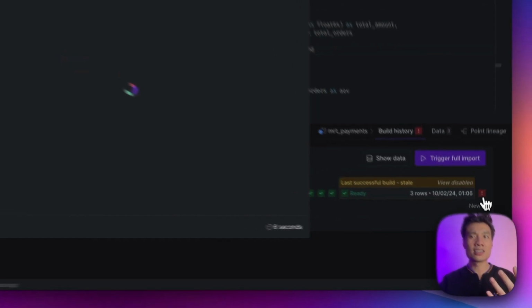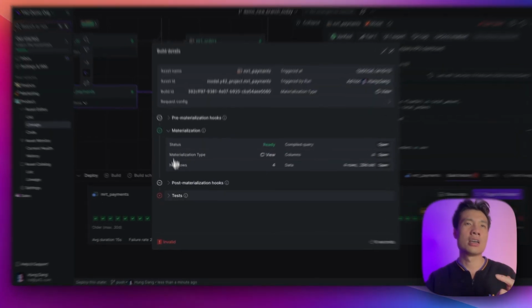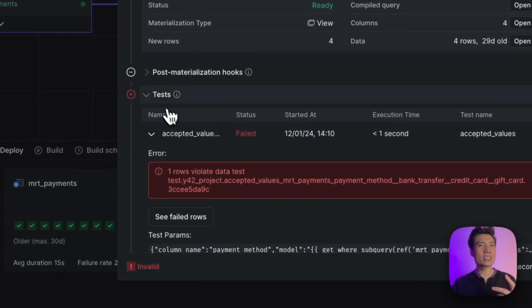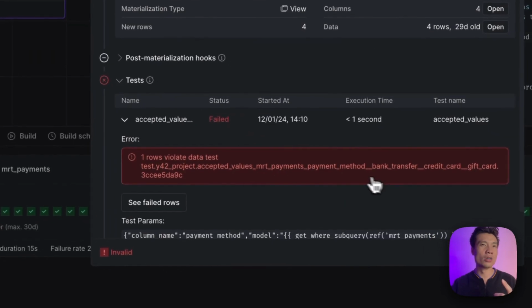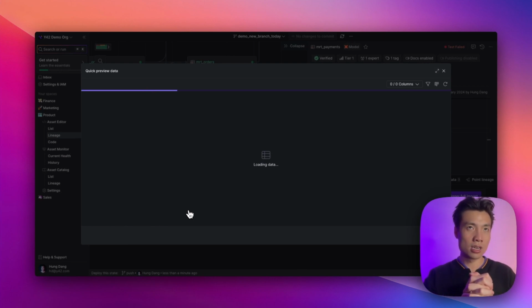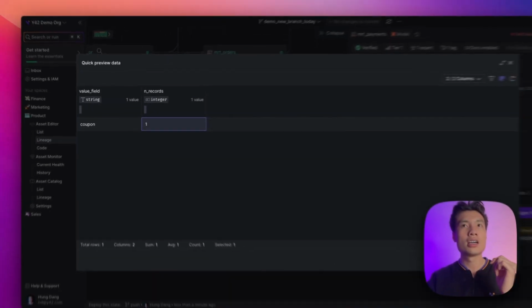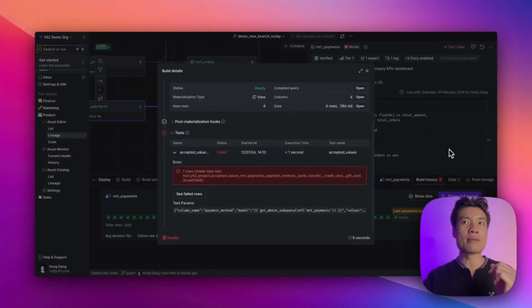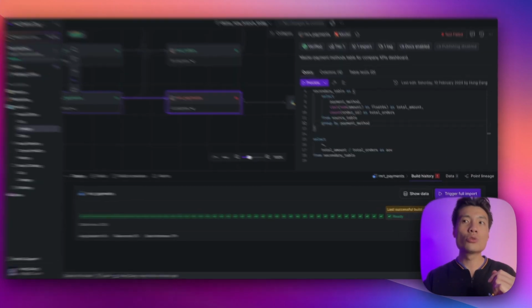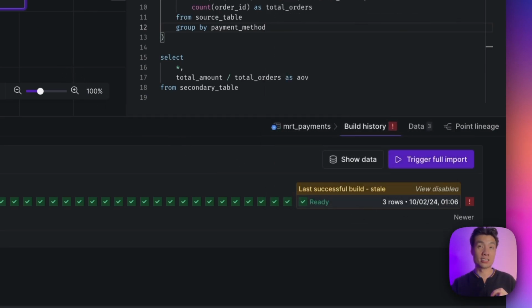We see that there's a red job here that says the materialization has been successful, but it seems that there's one test that failed. It says that the payments method accepted value test was violated by one row, and we can drill down deeper to see that it is coupon. One record of coupon actually violated the data test. Because it violated the data test, we do not let that bad data pass through and enter this isolated data environment.